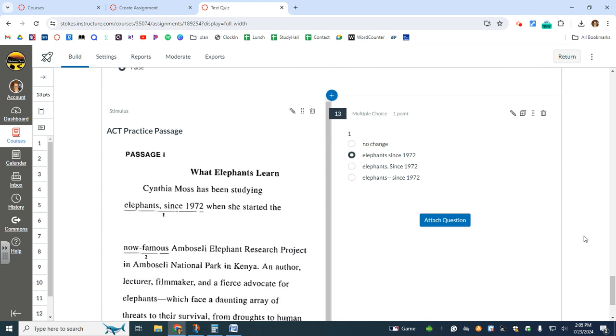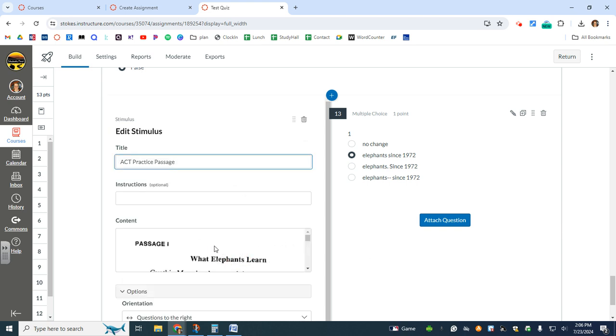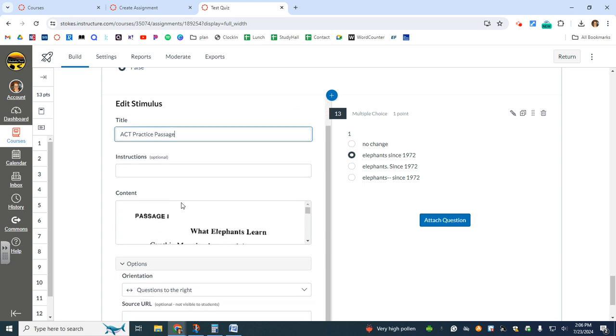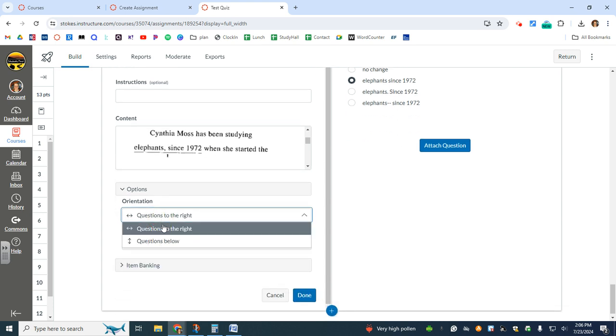This is the kind of question that I particularly like. It can work really well for just about any different subject, and this is called a stimulus. Stimulus is not a type of question, but rather it is a prompt for questions. It will split the screen, so I can add images, I can add text, I can add any kind of prompt or passage over here. I give it a title, I can give it instructions. Here I've added a screenshot of an ACT practice passage. I can say what side I want the questions on, to the right or below.